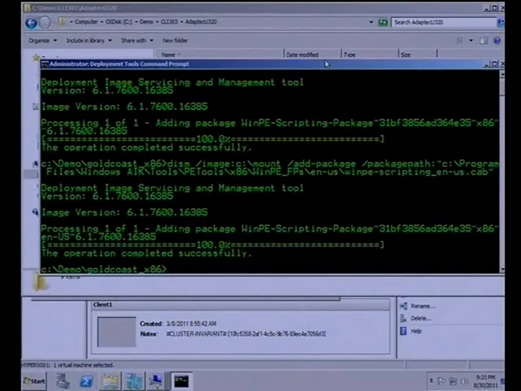When you start a Light Touch deployment, the screen resolution is not 800 by 600. It's 1024 by 768. How do they do that? Beautiful.